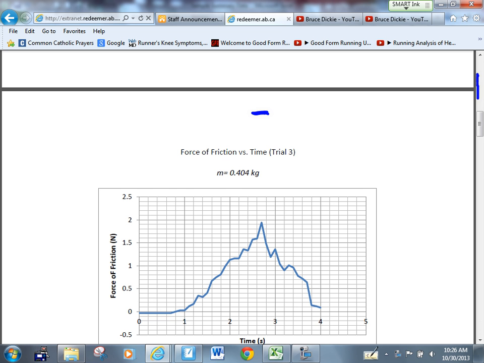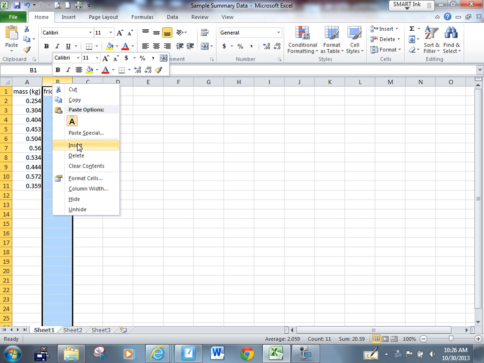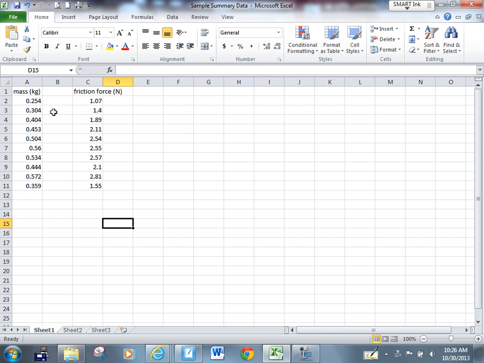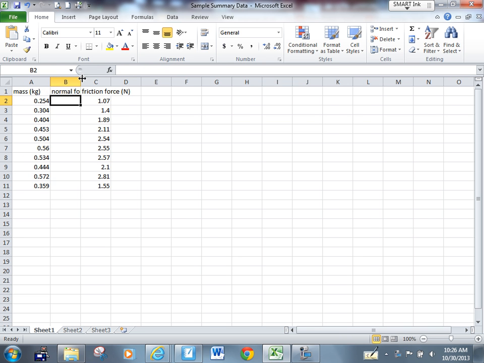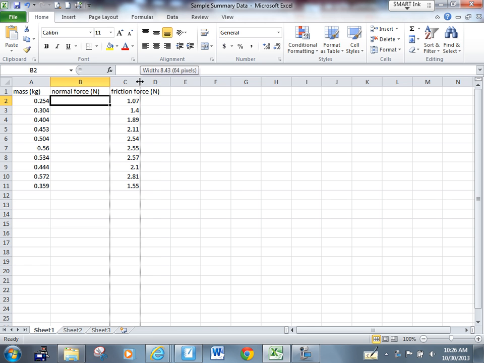The easiest way to do that, to be honest, is to use your spreadsheet. Okay, use Microsoft Excel. Let's insert a column right here. Okay, so now we've got 3 columns. We've got mass, we've got blank, and we've got friction force. That second column is going to be my normal force, and of course, that's going to be in newtons. Since it's on a flat horizontal surface, the normal force will simply be equal to the force of gravity.